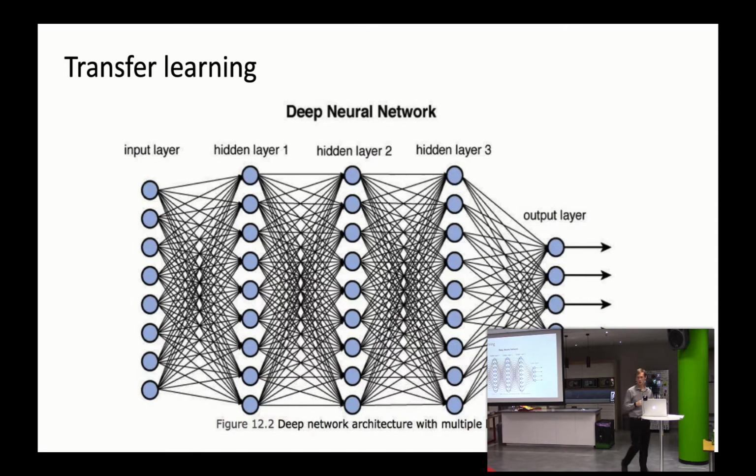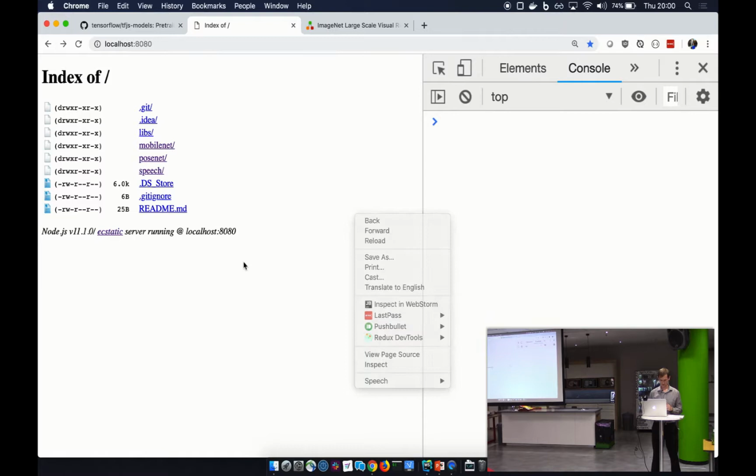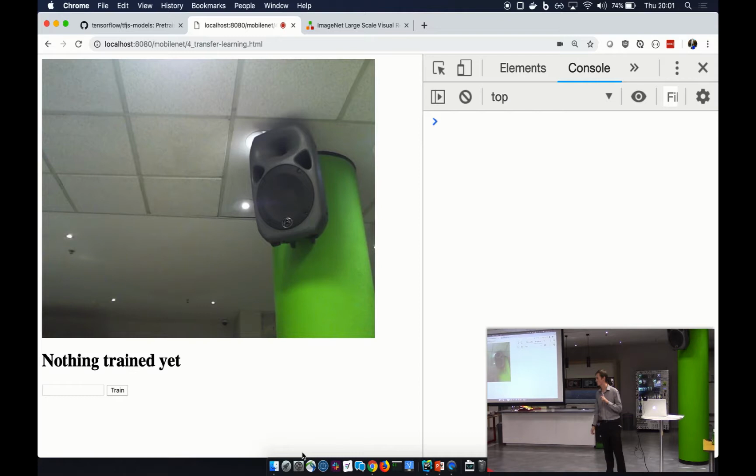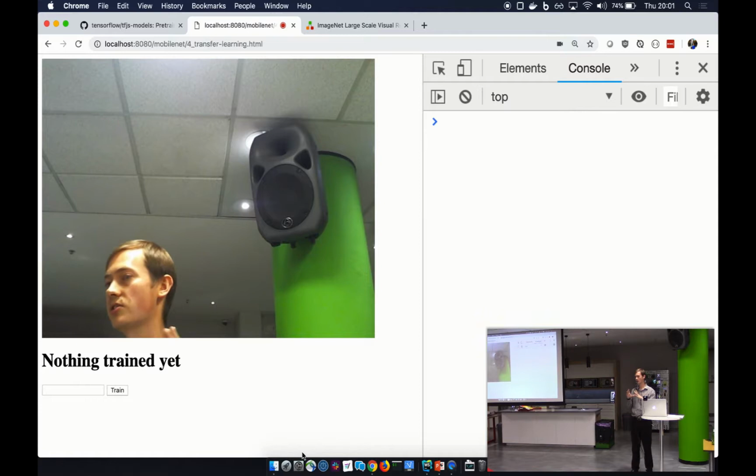All right, this sounds too good to be true, and it sounds very magical. So how would we do this? Well, let's start with a demo. What I've got here is the same webcam stream that's being fed through the model, and you'll see it says that there's nothing trained yet. So my final layer has got zero items in it.